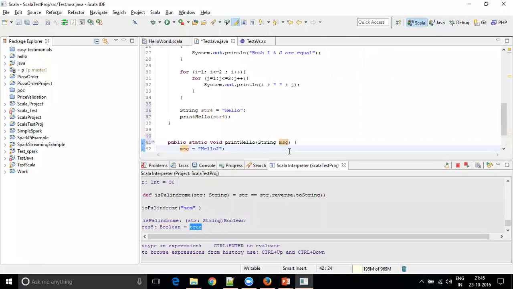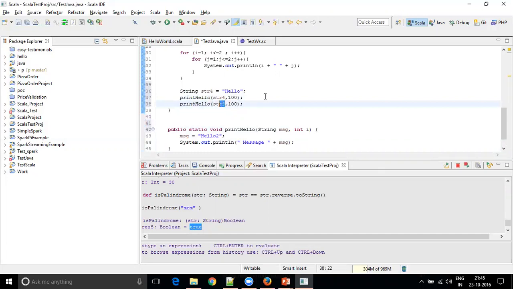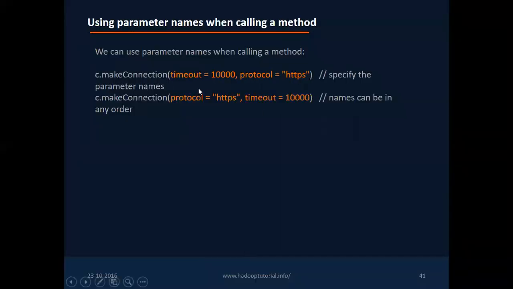Let's say if you have more than 2 arguments, string message and int i. If I want to call them in the reverse order, I always have to call string comma 100. But there is no scope that I can call this in reverse order. It throws an error message. Here, you can specify them in any order by taking the parameter name also in the call. So using parameter names, we can call these methods in any order of your parameters.